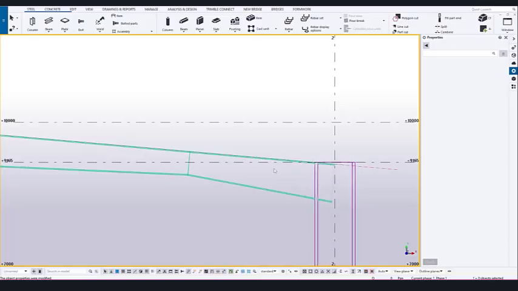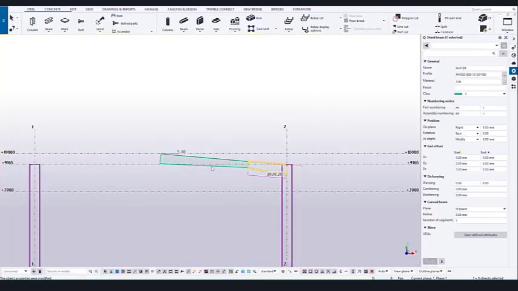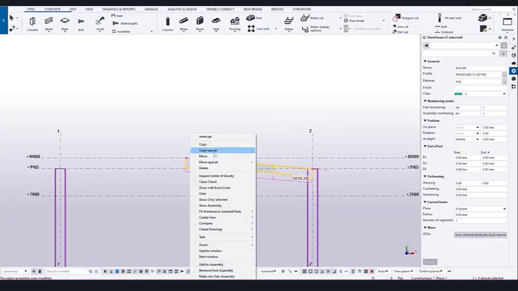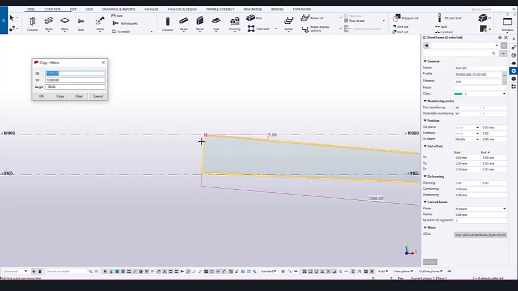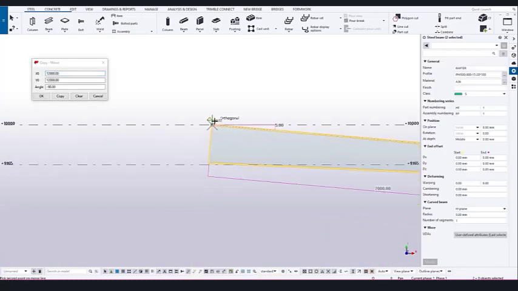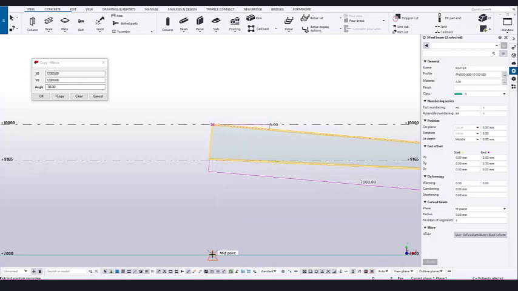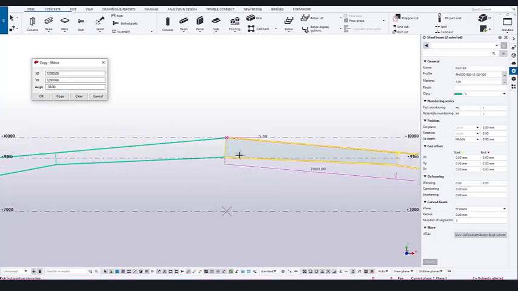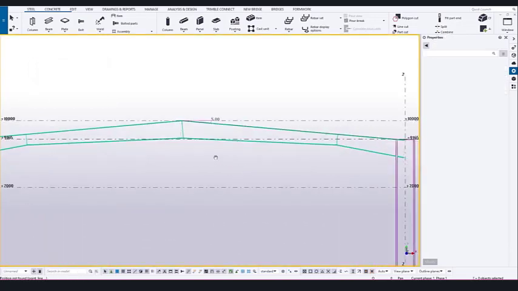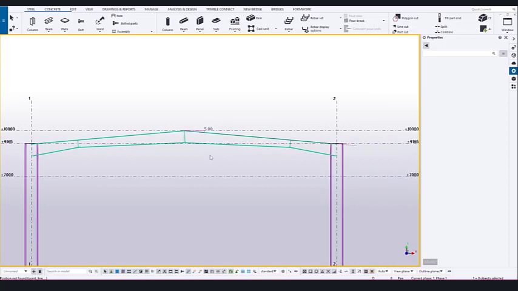Now go to Tekla Structures, select this one, right click, copy, mirror, click this point and click this midpoint exactly, then copy. So here it is placed. So in the next lecture we need to create the connection. So this is the way you can create a rafter frame in Tekla Structures.